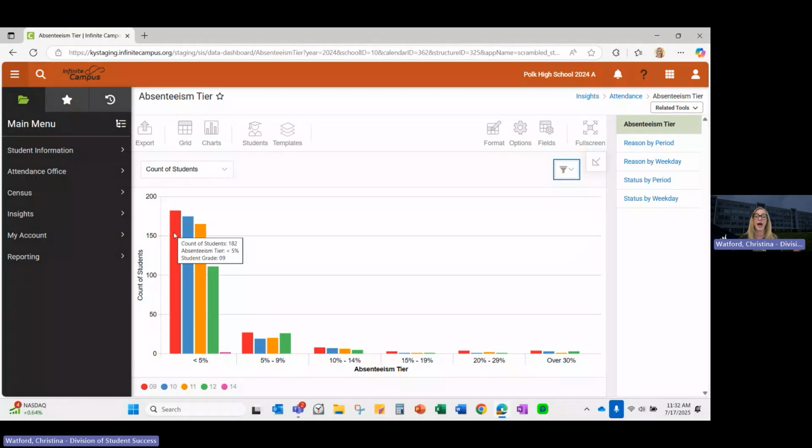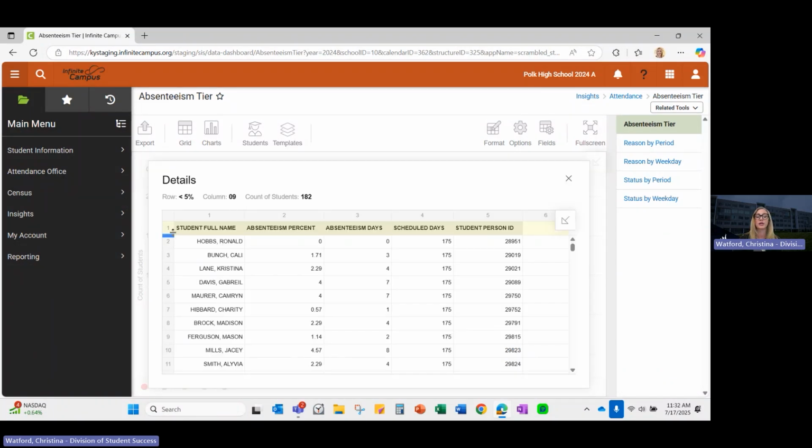Once I have all of that set, if I want to see the names of the students who are in the 9th grade who have missed less than 5% of the days, all I have to do is double click. And when I double click, it takes me to a details report. And the details report will show me all of the names of the students that fit based on that column's information.